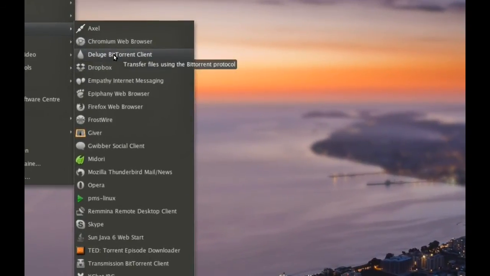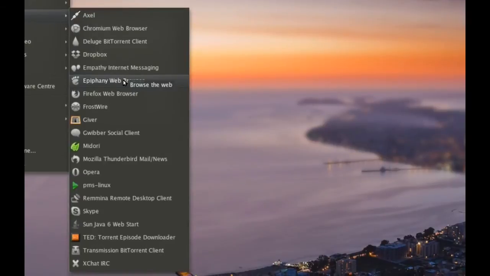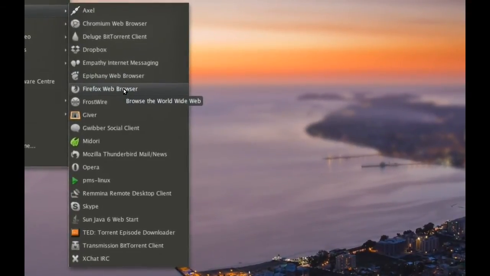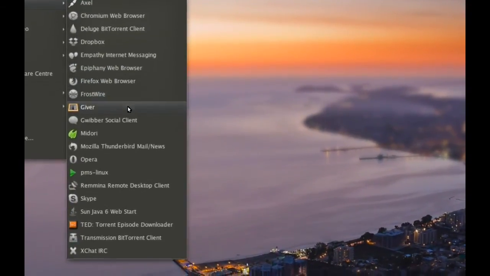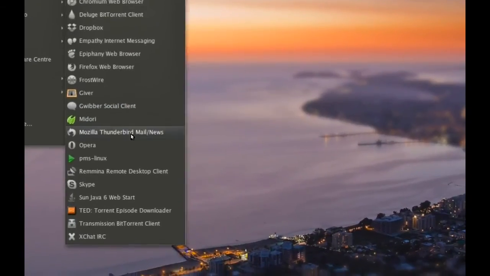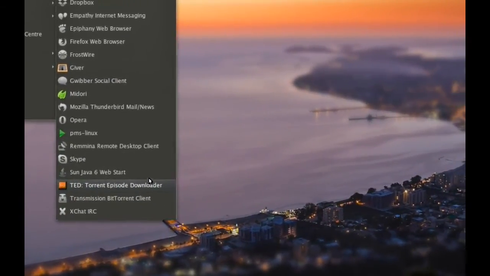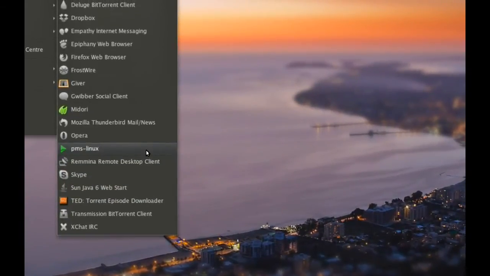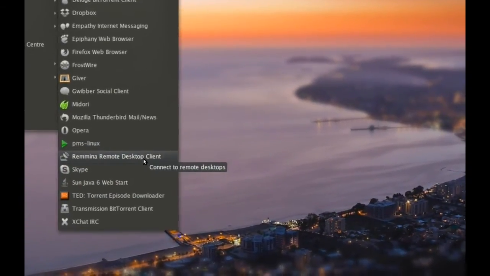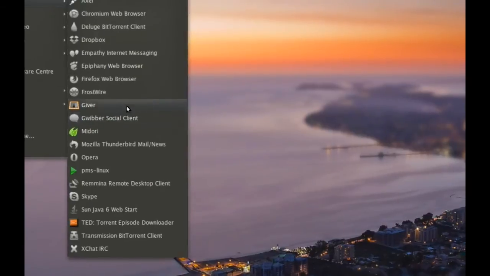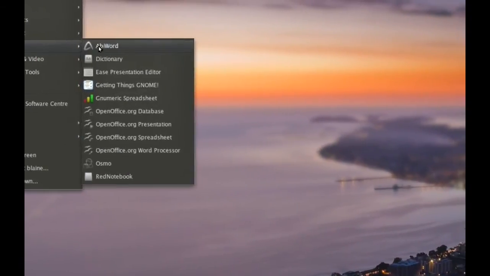Deluge BitTorrent client, don't use it. I use Transmission. I really should take it out. Epiphany, I do use it on occasion. Firefox, I use that for compatibility. The rest of the stuff I don't really use too much. Skype, meh. The Torrent Episode Downloader, I've actually never used that one. PMS Linux, don't use it. In fact, I don't use a lot of this stuff. I really should take the time to clean some of this stuff out.